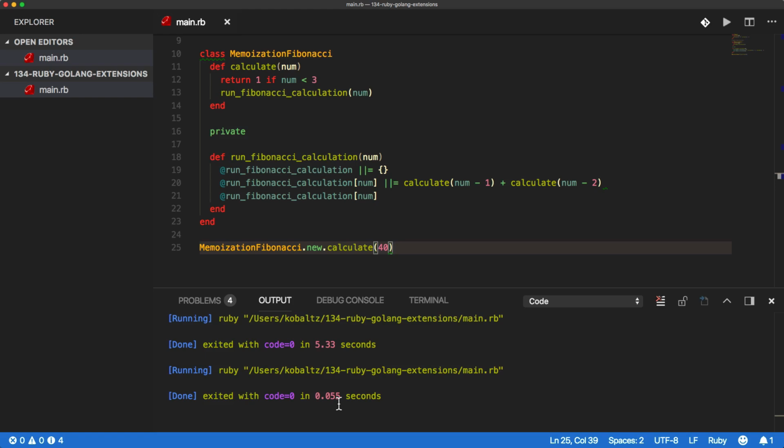And so if memoization will not work for the calculation that we need, and we need the calculation to be performant, much faster than the 5 seconds that it's taken, then we might be in a situation where we're not going to be able to use Ruby to do these kinds of calculations. But don't abandon your Ruby project just yet.